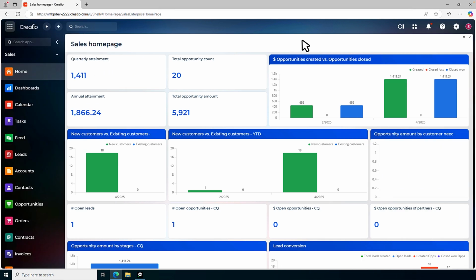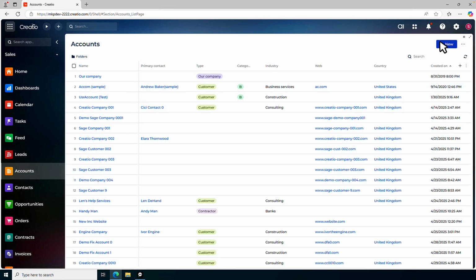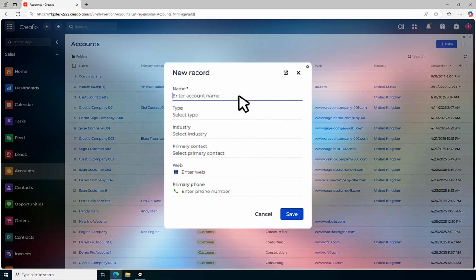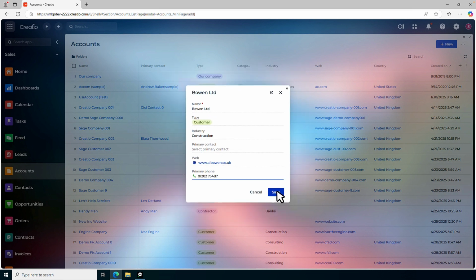To begin, we will create a new account in Creatio. From the Sales homepage, we will open Accounts and click New. We will then populate this with example data, ensuring type is Customer, and click Save.